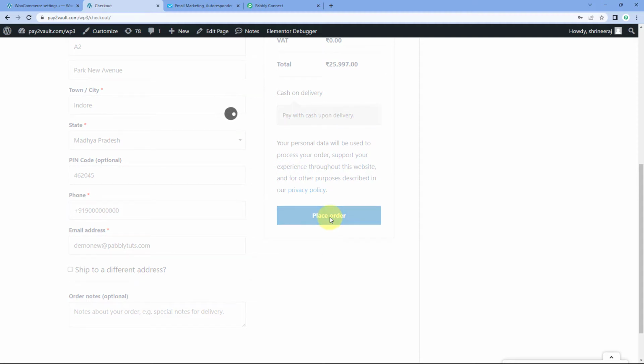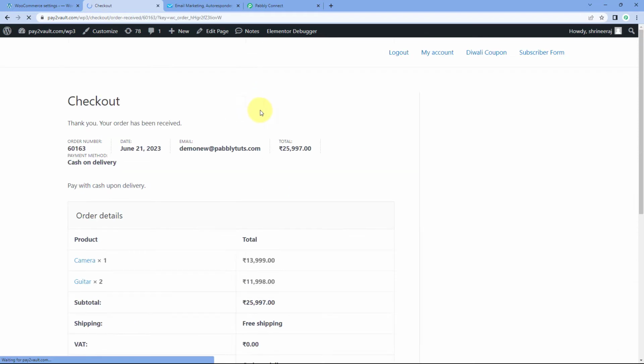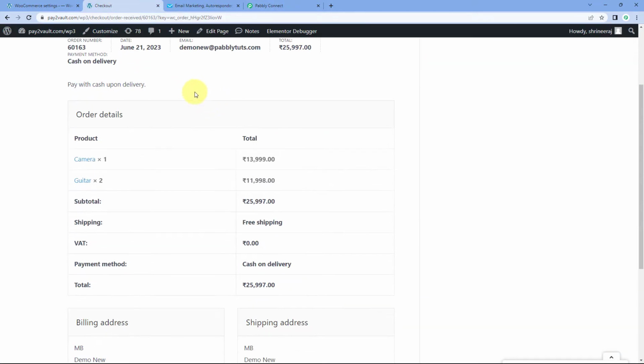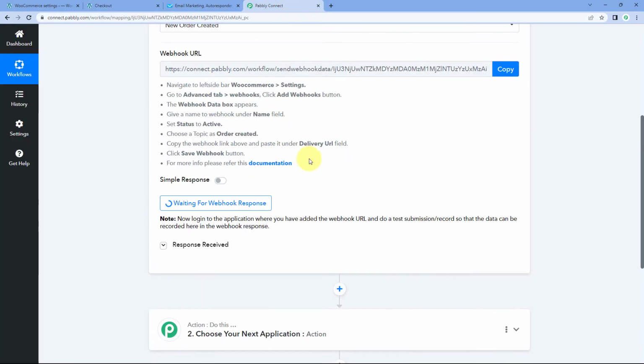And as we place this order, here you can see that a new order will be received on our WooCommerce store. And because we have connected our WooCommerce store with Pabbly Connect in the trigger window, we will see in our Pabbly Connect workflow here in this trigger window, within few seconds, we will get the details of this exact same order. So the order, as you can see, is placed on our WooCommerce store. Now let's wait for a few seconds over here.